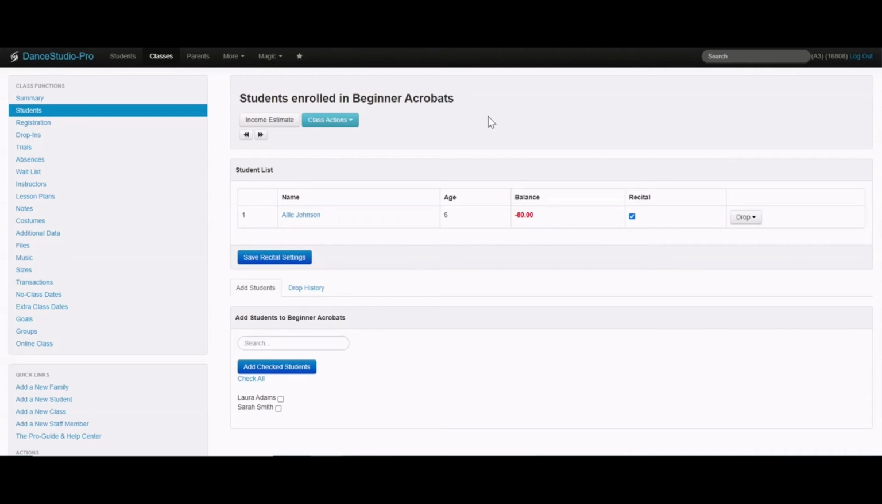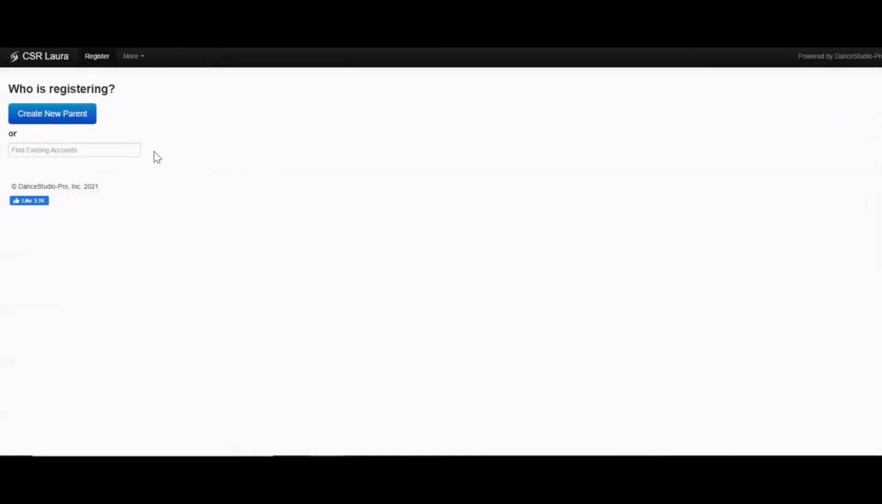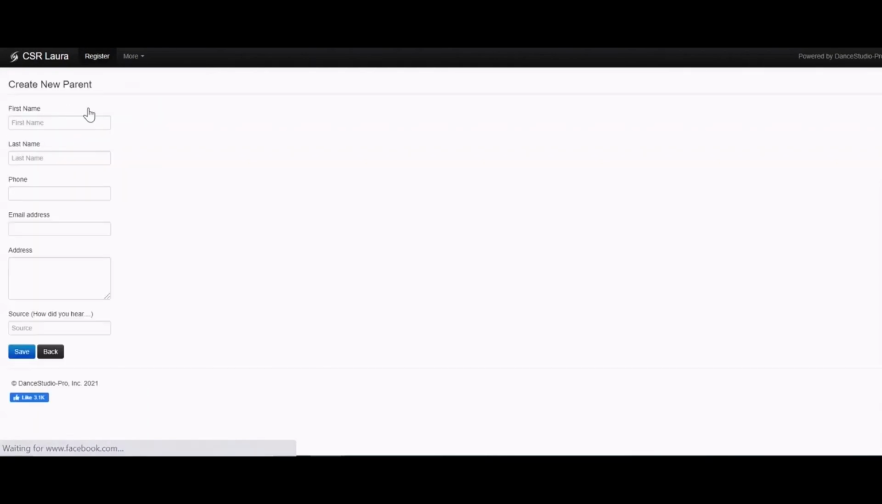To automatically add fees and even send the registration confirmation email, we highly suggest using the Registration Manager to register a student. The Registration Manager is found under Magic, Registration Manager. Here, a student or parent's name can be entered if the student is already in your system. If they are not in your system, the Create New Parent option can be selected to register the parent and student before you start the registration process.